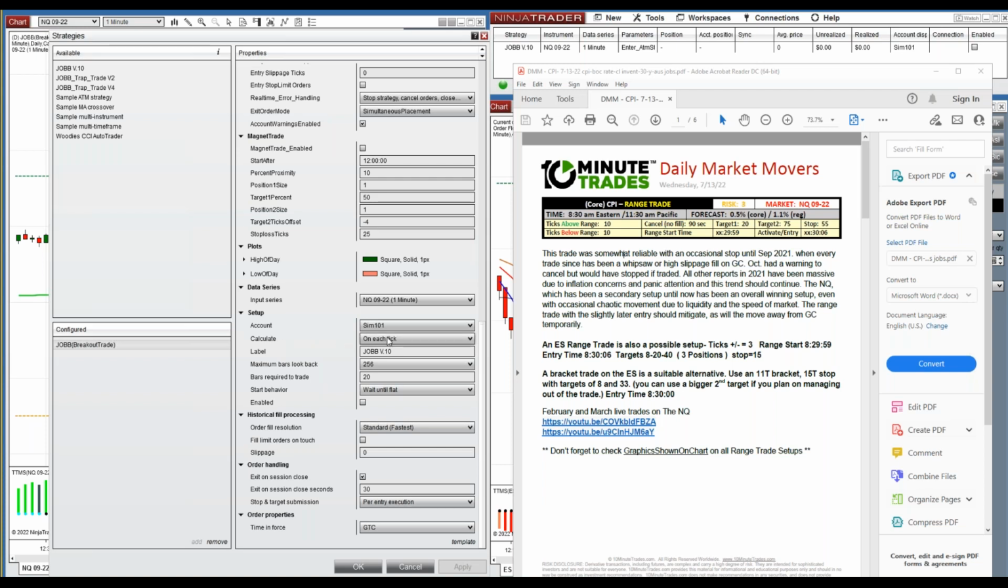Calculating on each tick, just like the trap trade, default. Label: I like to label my trades. I couldn't move that up, so it's at the top of the inputs because it's part of NinjaTrader and can't be moved. Then default on look back, maximum bars required to trade, default, start behavior, default, enabled, we're going to ignore, right? We're going to do our enabling up here in the control panel. Historical fill processing, those are all defaults. Standard, untouched, zero, nothing gets changed. And then everything else is default.